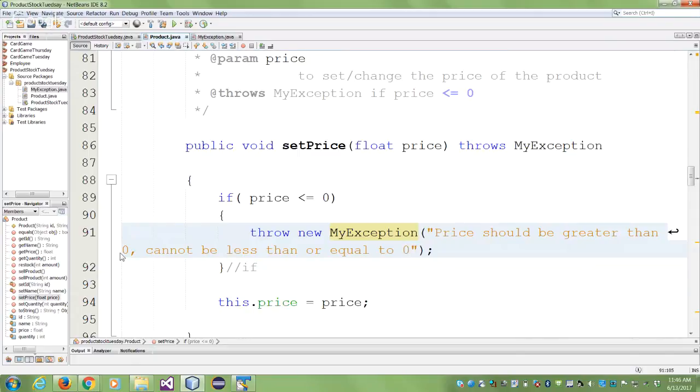Exception objects are thrown in the sense that this message is kind of returned. Though see, it doesn't have a return type. The return type is void. But that's why we use throws my exception. They're returned to whoever is calling this method with this message. Now, what does that user do with the message? We will learn to use that.